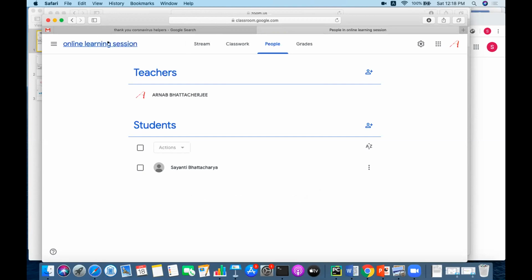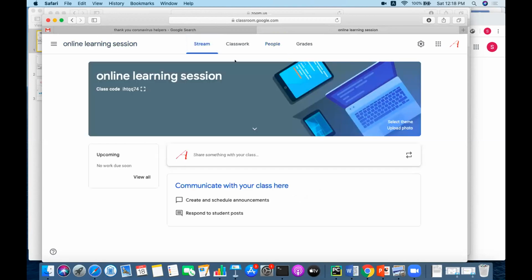So apart from this, you need to see here, you have four buttons: Stream, Classwork, People, and Grades. People we have already discussed. So the rest are three: Stream, Classwork, Grades. And the fourth one is very important, this symbol, which is the settings of this Google Classroom. So I'll start with Stream.